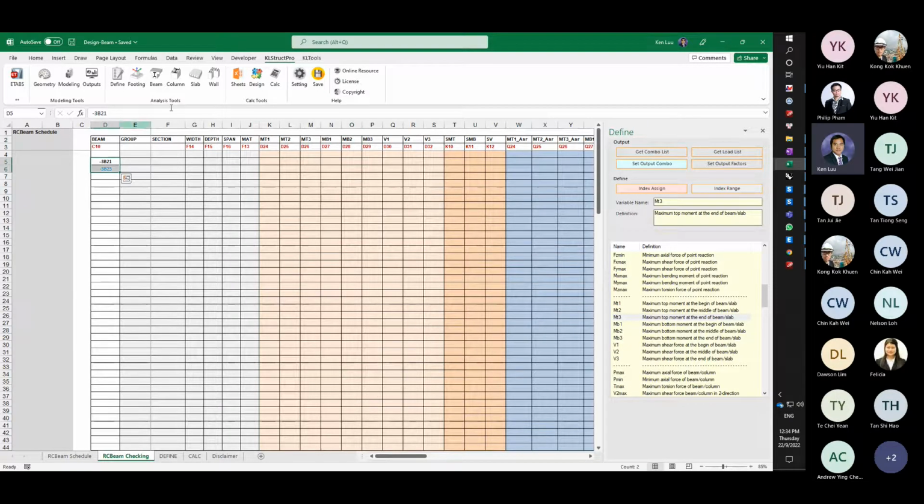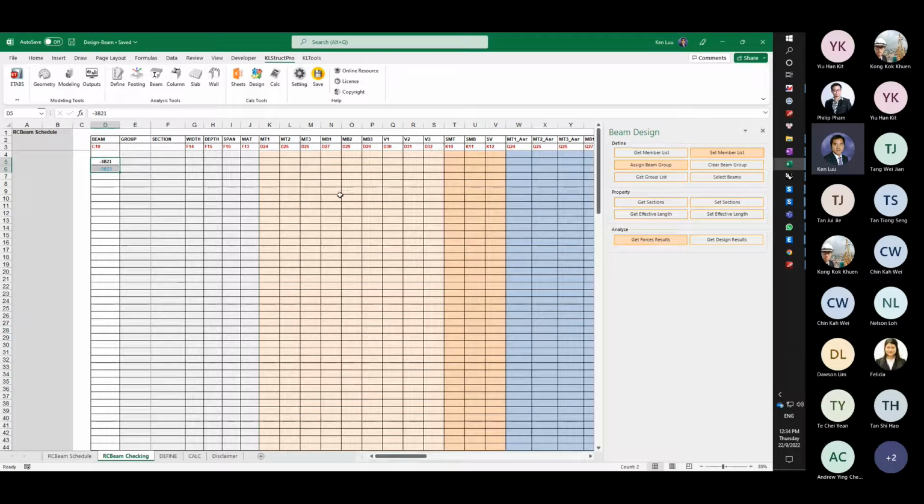Once you have the beam group shown here already, you go back to the beam because here we are dealing with the beams. We can start getting some properties of this beam. You get the section, and it will show you the section of the beam that you have in ETABS.